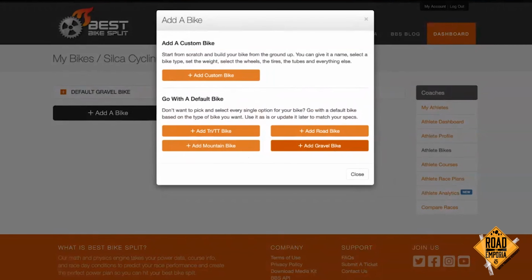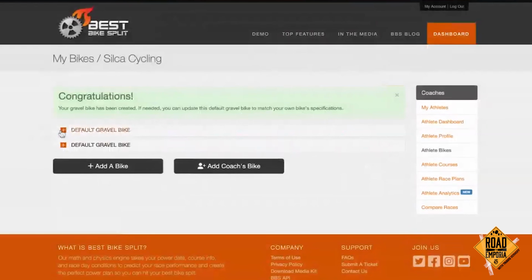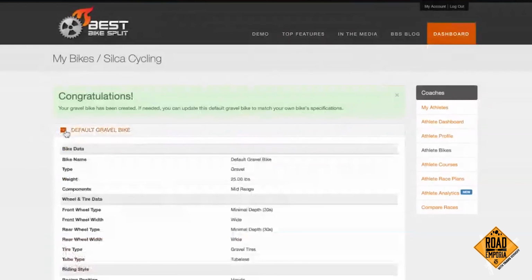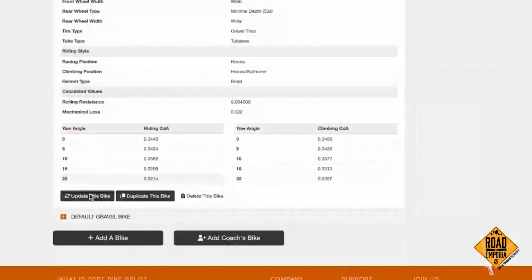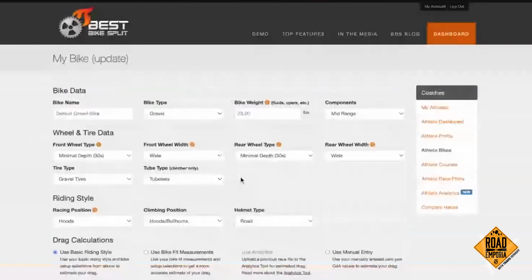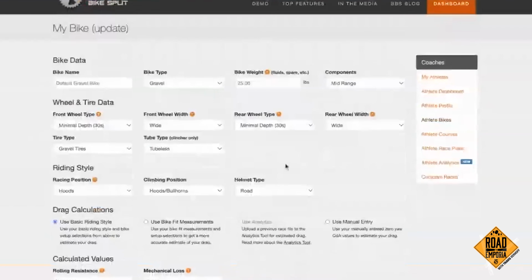So if I add a default gravel bike, I already had one added, but I'll add another one, and then I'll go in and update this bike, and you can see all the different characteristics that we look into. So I'll rename this one to just gravel bike, Unbound. We have different bike types, weight of a bike. In this case, this would be a complete bike, so meaning if you're going to have a spare kit on there, you're going to have something else. So it's the total bike.